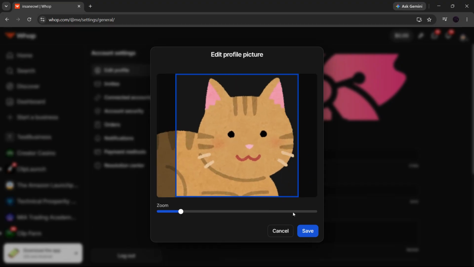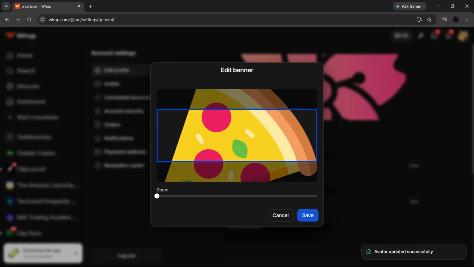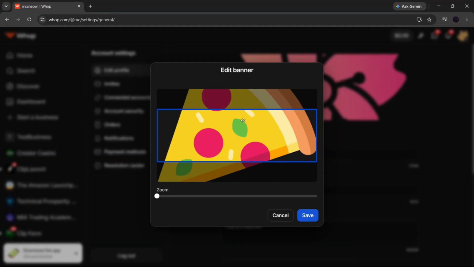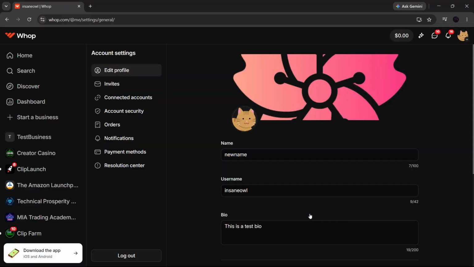Next, you can update your banner image. This is the rectangular header space above your avatar, and it gives your profile a much more polished look. Click on that banner area and upload a custom header image from your computer or phone. A good banner can help reinforce your branding, show off your niche, or just make your profile feel more complete.